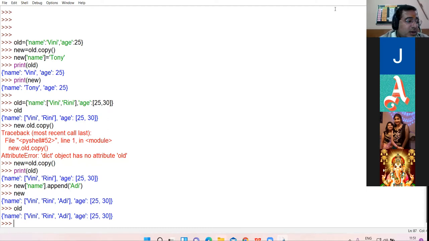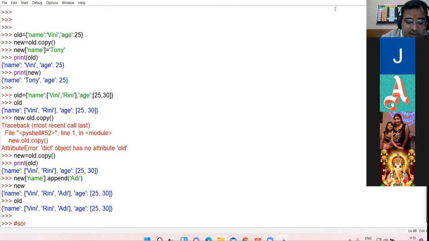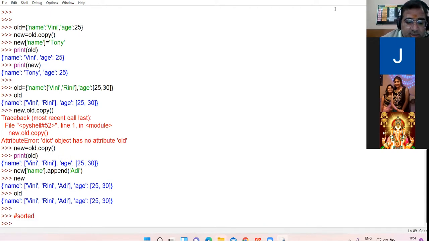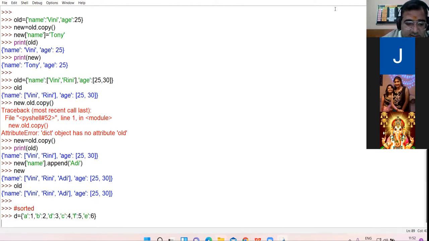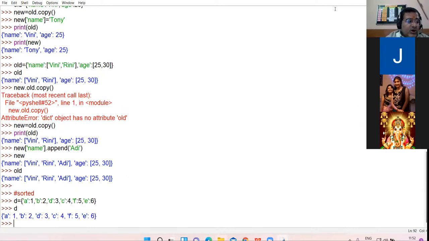All right. Now moving to another method of dictionary. That is the sorted method. Okay. I have dictionary D: A, 1, B, 2, D, 3, C, 4, F, 5, E, 6. I print D over here, and this is my D dictionary printed, okay?